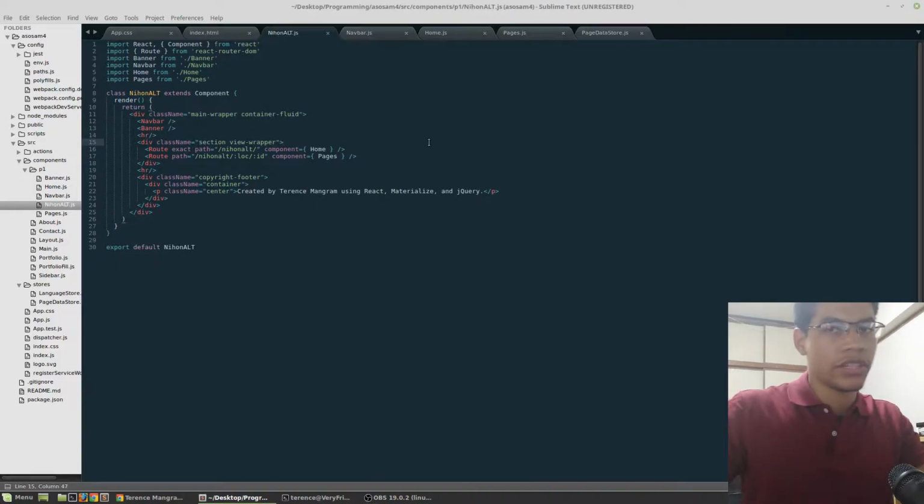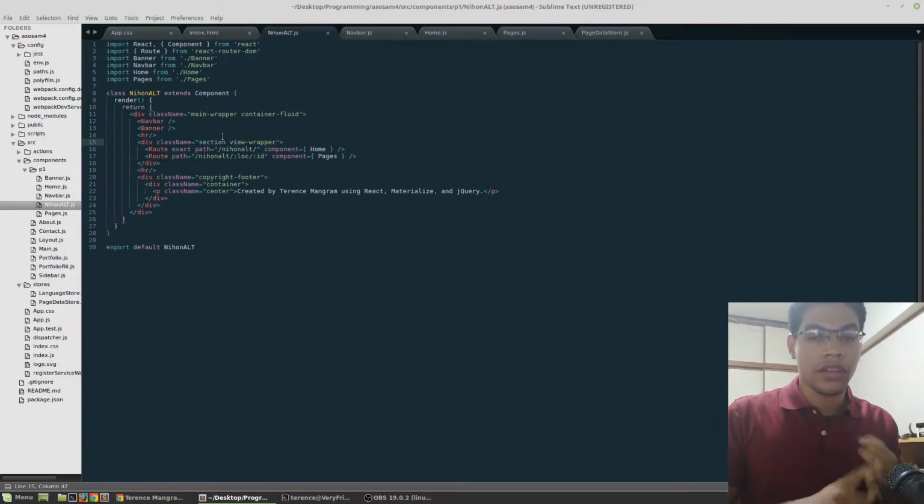This is NihonALT as it is, early August, I guess. But I'm going to put this up on the website as well. I'm going to launch my portfolio page with this as well. So this uses React, and it uses React Flux properly, and it uses React Router better. So it was much easier to make as a whole.